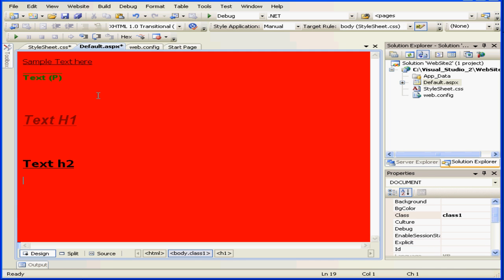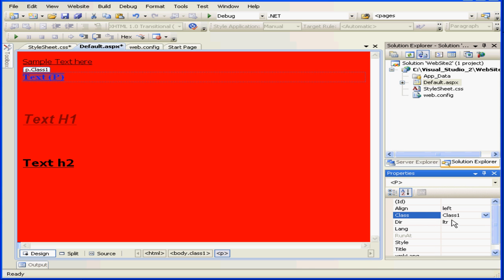Back to Design View. Now select the text in the paragraph. And let's go to the class property. We'll select Class 1. And as you can see, the text changed here.